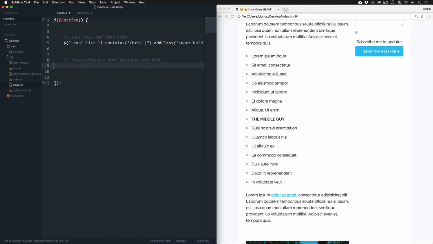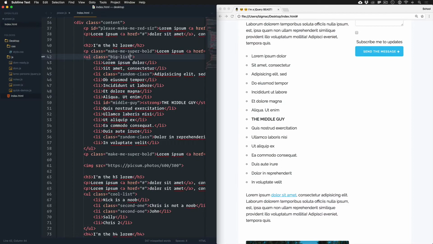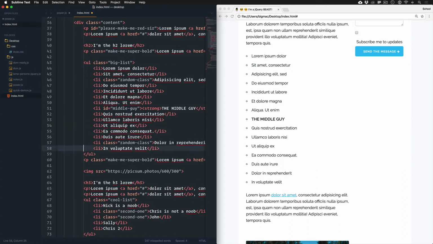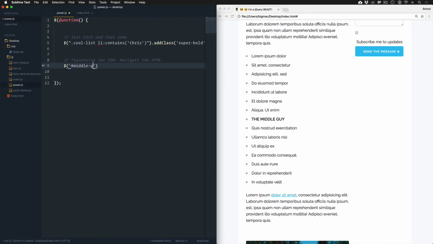Cool. So what the heck is traversing the DOM? Well, you can select the middle guy. Make sure we're going to select the middle guy here. And I'll show you what I'm talking about. So we select the middle guy, pretty easy, nothing out of the ordinary. I'm going to add a class of heartify.